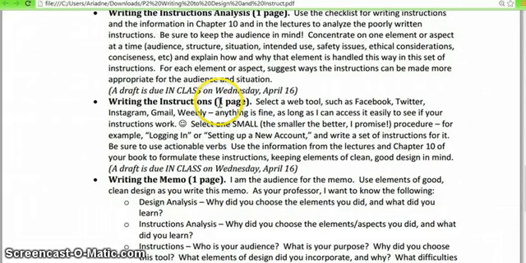Writing the actual instructions, where you're just going to write a set of instructions from scratch, is also about one page. But instructions can be a little bit wonky and crazy, because sometimes you need extra space, because you'll have some kind of bulleted list or numbered list. So it might be more than one page, and that's fine.